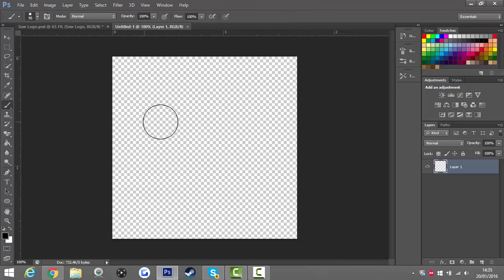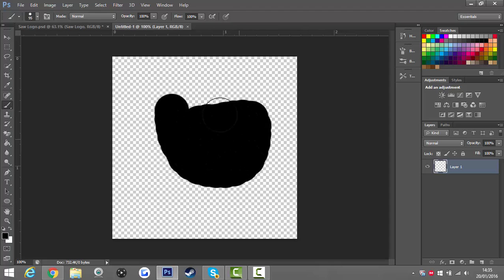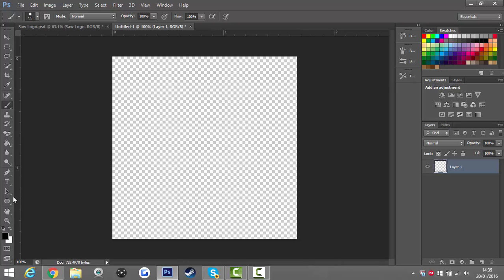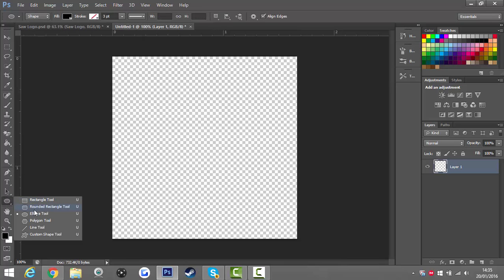You can do this with anything. I can get a brush tool right now and just go like that, and that's it. So you can just add that. It's up to you. But I'm using a dot. So you want to use your ellipse tool for this. It's actually just a circle you're using, but it's the ellipse tool.